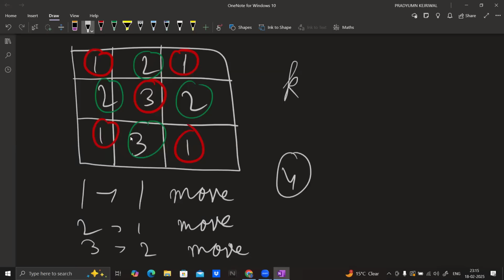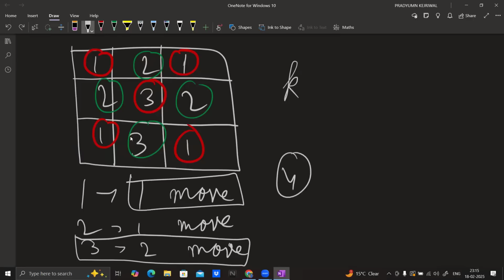But what should I convert them into? Actually, I should just convert them into a 3, right? Like if I convert them into a 3, then I would not have to touch these 2 numbers. Like they are already 3, right? So I can just convert all the ones into a 3 in one move, and all the twos into a 3 in one move. So in total I just need 2 moves to convert all of them into 3, right?